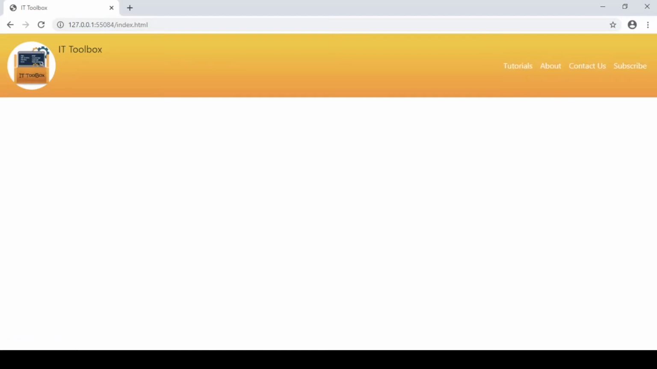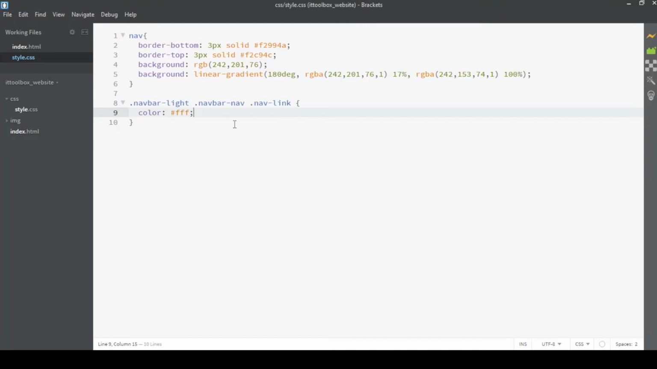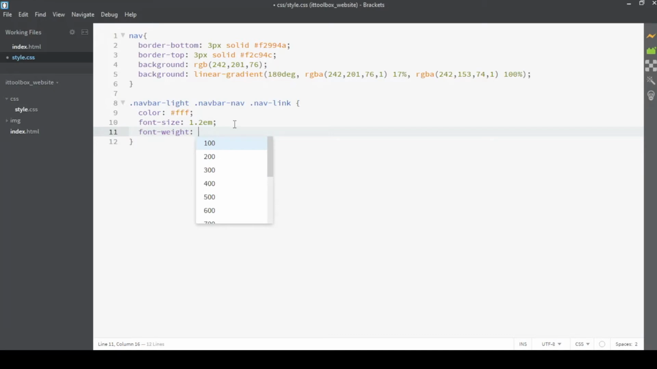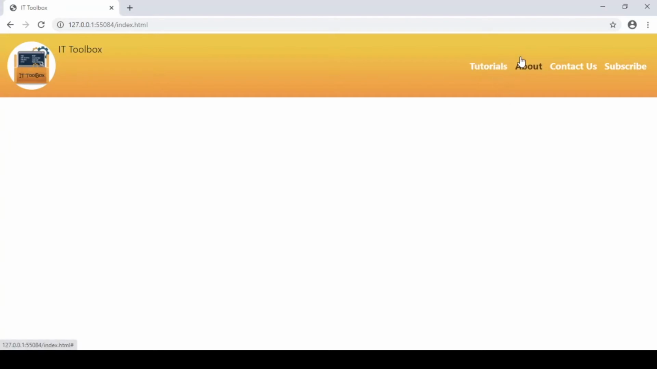Then next, we want this to be bigger and bolder. So let's add a font size of 1.2em and a weight of bold. Save and preview. Now they're much bigger.